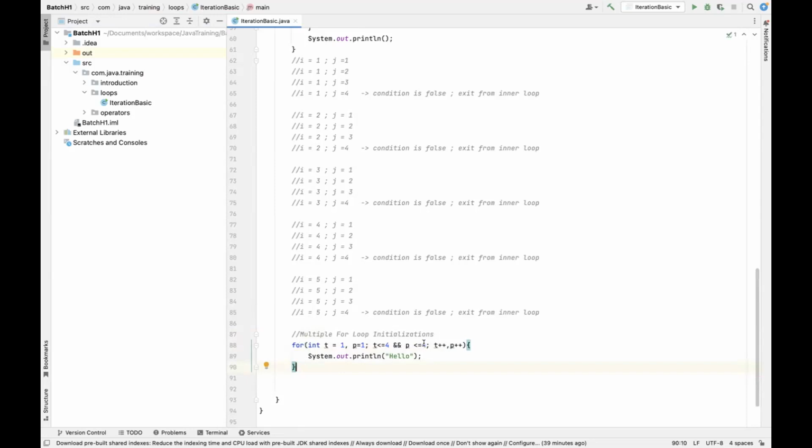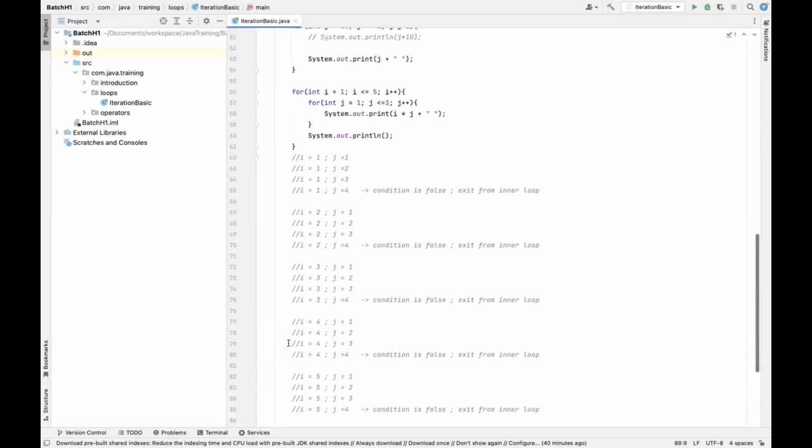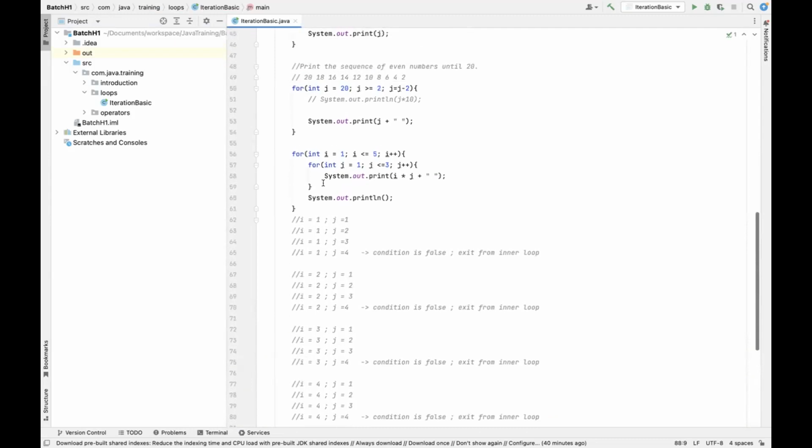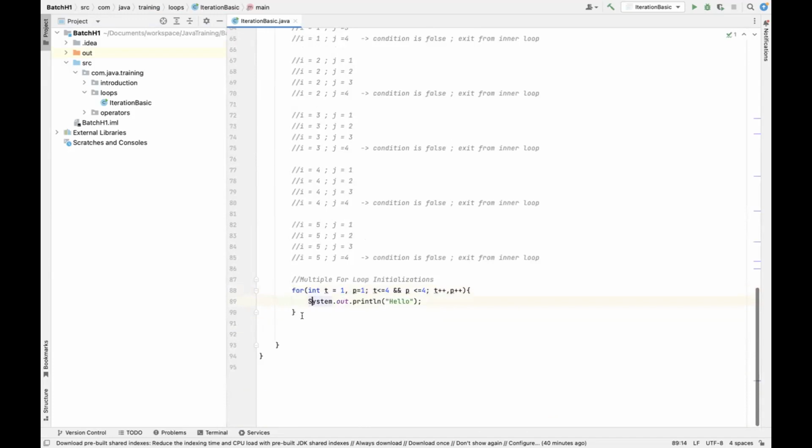And t is less than equal to 4, p less than equal to 4. This is our condition. We have put some condition on both t and p, and we are incrementing t and incrementing p. So we are dealing with two variables in a single for loop. Earlier we had seen where we had written multiple loops, but here this is a single loop and we are using two variables. Hope this is clear for everyone, right?